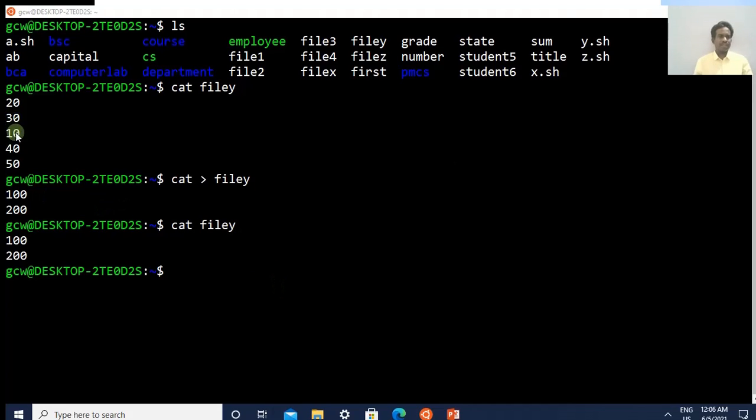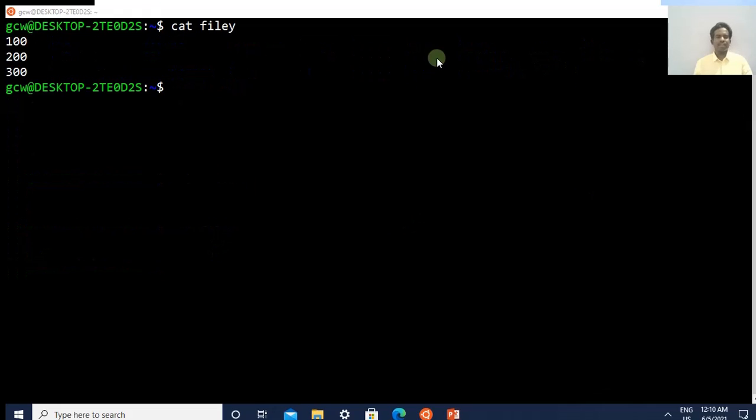Now the existing input is overwritten based on the output redirection operator, that is the single greater than symbol. Presently the file y has the content 100 and 200. Let us discuss another example. Consider the file y. It has the content 100, 200 and 300.